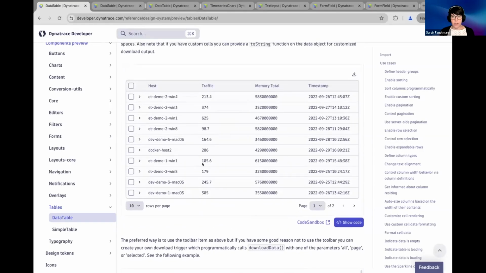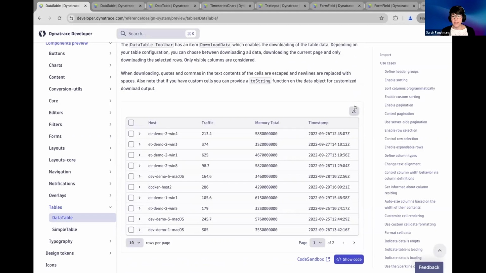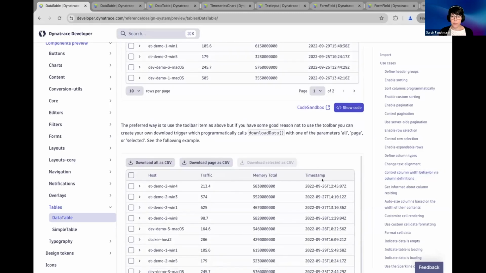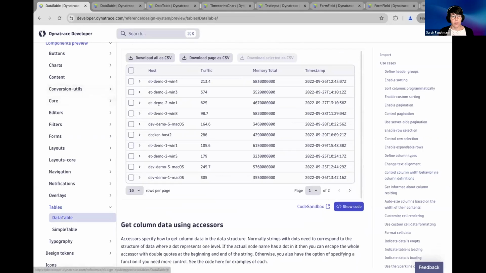And in general, this is a pretty neat feature because, depending on what your needs are, you can download or let your users download data from your app in an easy fashion. And it's also possible, for example, to select a couple of rows and then just download the data from these selected rows. Now I've got it.